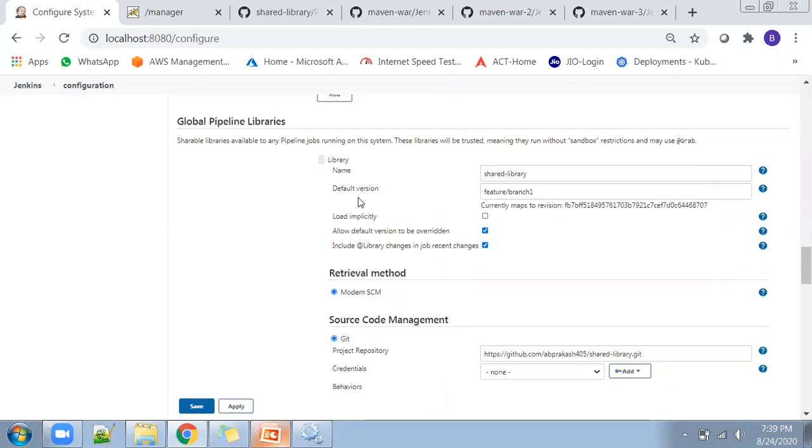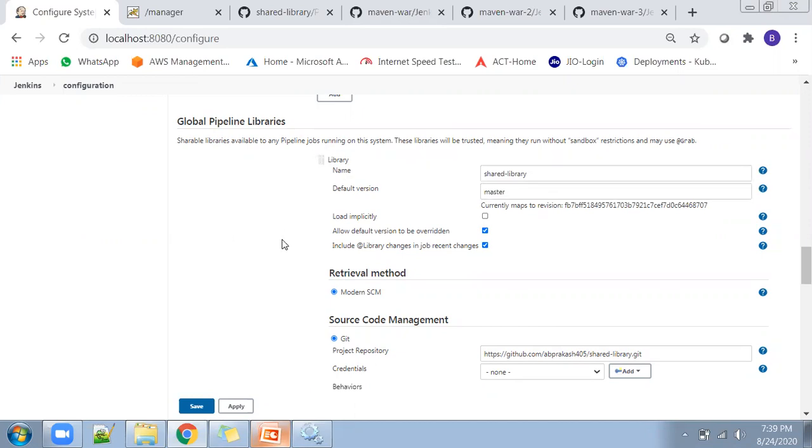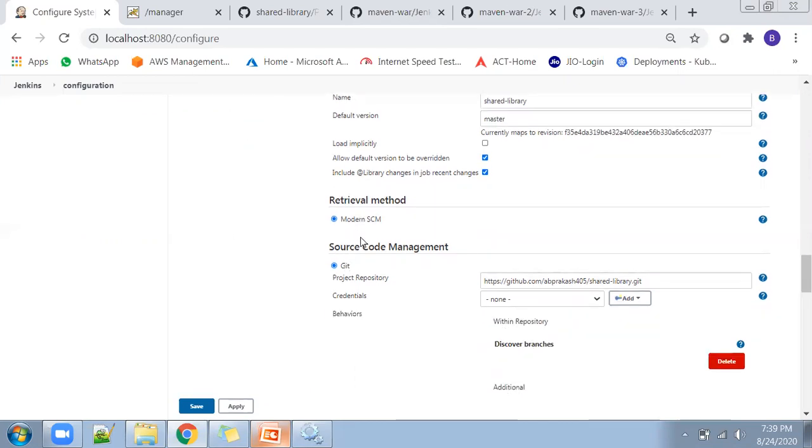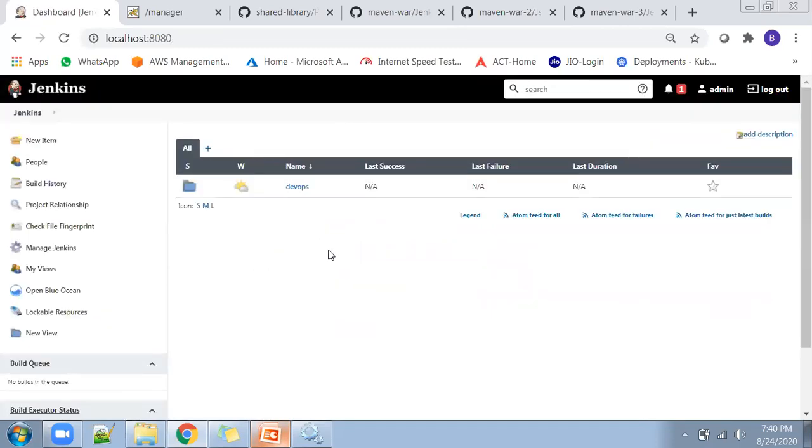If you see, I have given the library name as shared library. If you want to give a different name, the same name should be used in the source code repository. The default version is mentioned as feature branch one. You can mention master also. You can select modern SCM as I told, and select the Git repository. So this is the main thing. This is the shared library code which I have. That's why I have given this URL. Click on save. Once you click on save, the shared library repository is configured in this Jenkins instance.